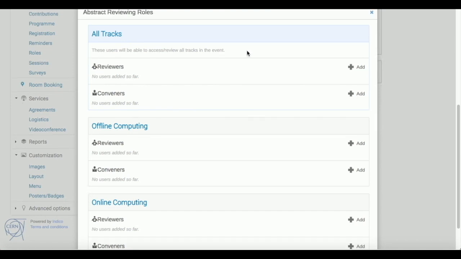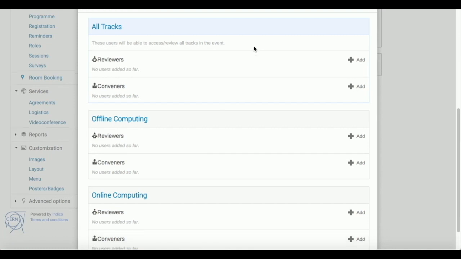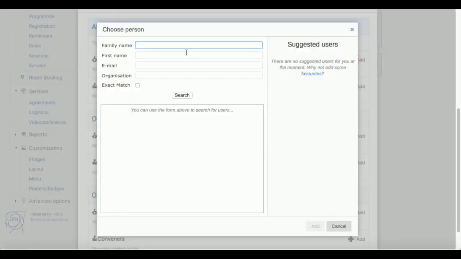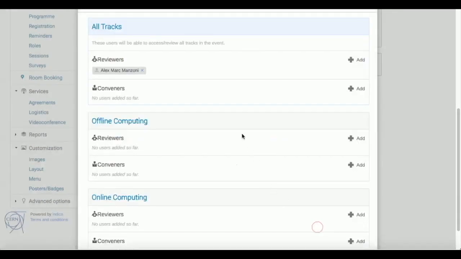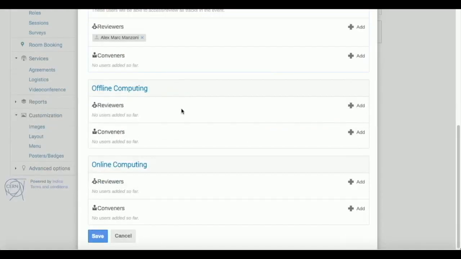The idea is that you can have a team of specialists for specific tracks, such as online computing. Click on Add under either Reviewers or Conveners for a selected track or for all tracks at the top. Search for existing users and add them. Click on Save once you've chosen all your roles.